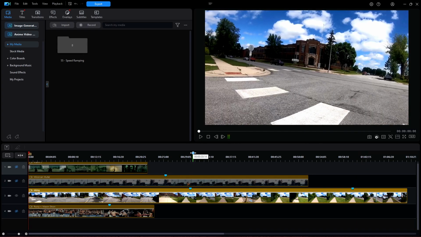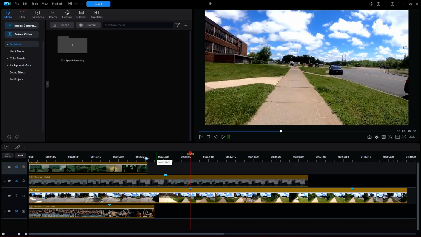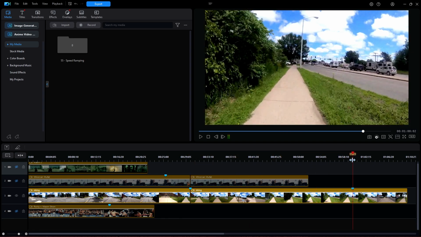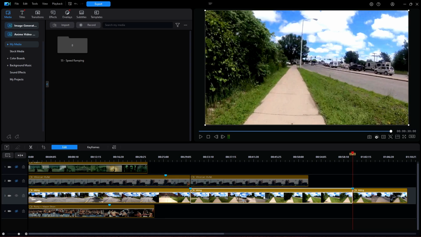I'll move the playhead to the first clip marker at the 30-second spot, which is where I want to start the speed ramp, and then click on the knife icon to split the clip. I'll then move the playhead to the second blue clip marker at the 1 minute mark and split the clip again. I'll then click on this clip in the middle to select it. Then click on Edit and then Video Speed.